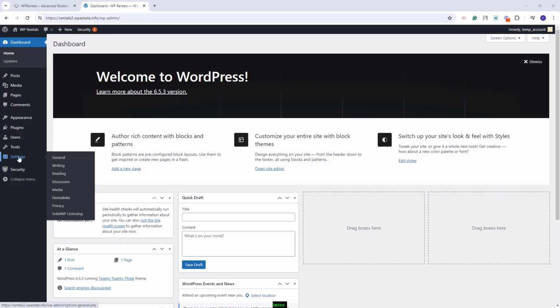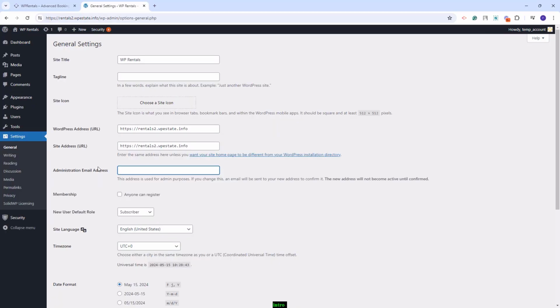You will also need to go to Settings, General, and here we recommend checking the WordPress address and site address. If you have an SSL certificate installed for your site and you have the link here with HTTPS, you will need to have the same for the WordPress address and the site address. Now you can proceed with the theme install.